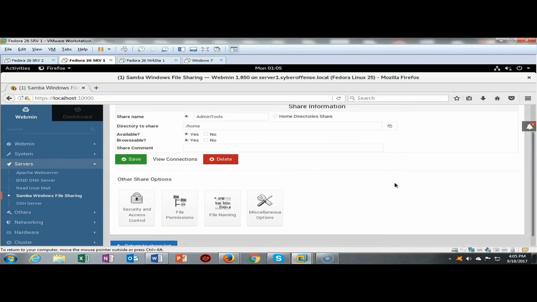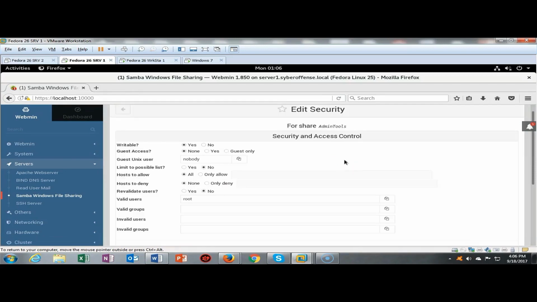We have the security and access control and file permissions. We're going to begin by clicking on the security and access controls for this particular share. A couple of things we have to do in here. First, we've got to ensure that the share is writable. Then we've got to select our valid users.